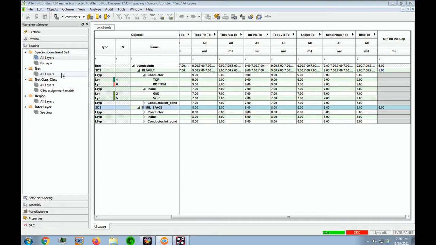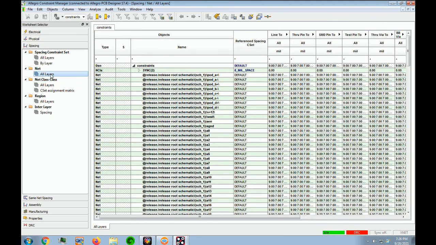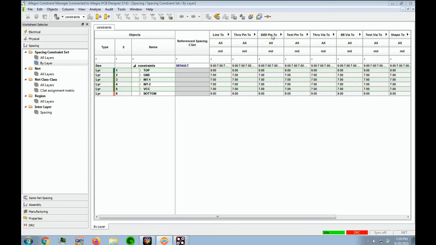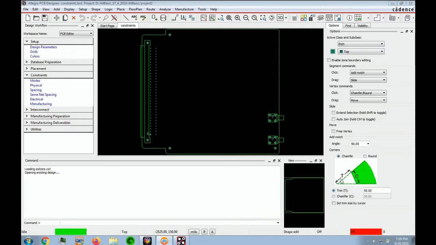So in order to do that, we go to Net All Layers, and we see that we have Sync. And let's expand it. And then we just go to the class and we see that it has default, but what we want is 8 mil space. And we see that both nets C clock A and C clock C have the 8 mil space. And we can now click out of our Constraint Manager. We're back into our board and we just say File Save.